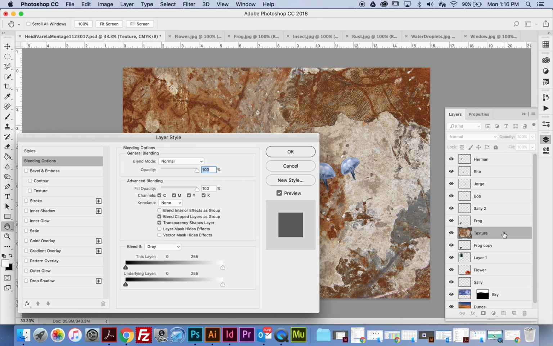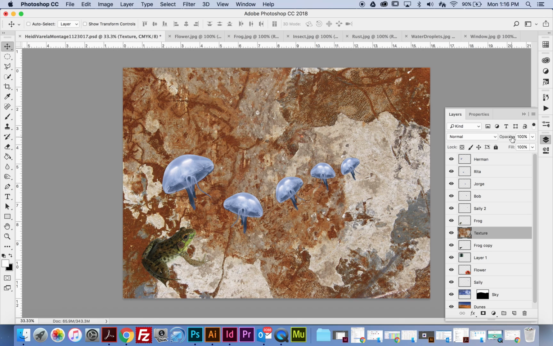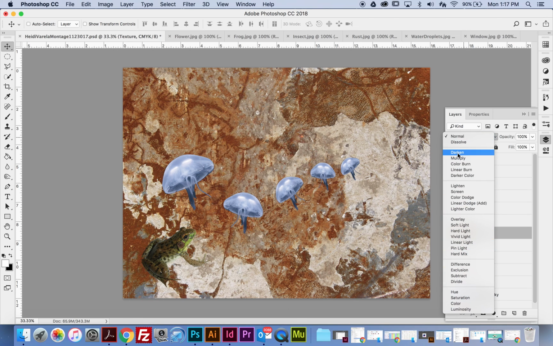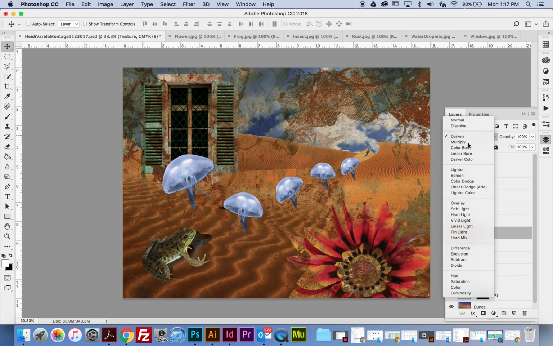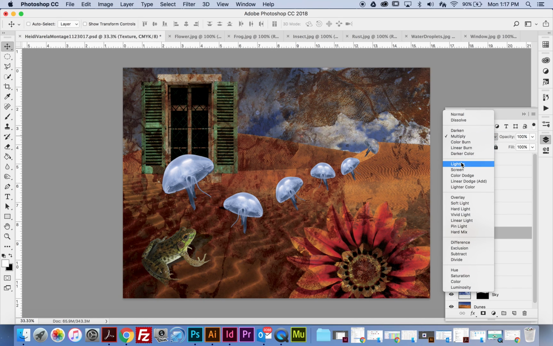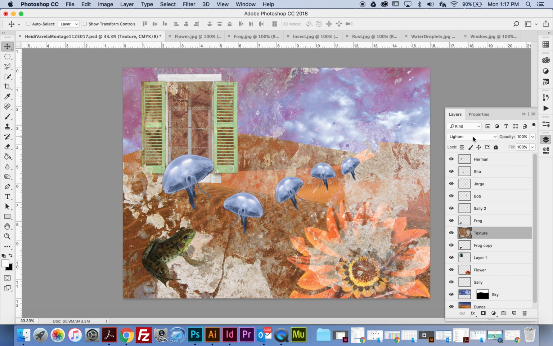And I want to change the blending mode. So if I go to where it says normal, these are all the different blends. If I select one, notice that it's interacting with the layers below it differently. Ooh, that one's really cool. And notice that my texture is kind of in the middle of all my layers.